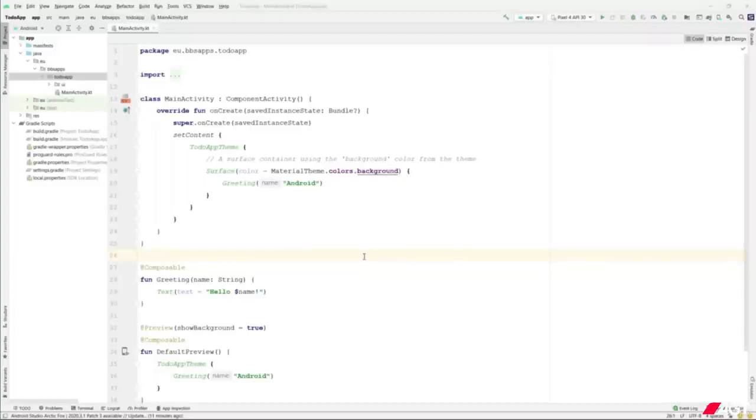Hello, in this lecture we will start by creating the database we need for the to-dos. We will be using Room database. But what is actually Room? Well, Room is a library that simplifies database work. It is an abstraction that sits above SQLite database.